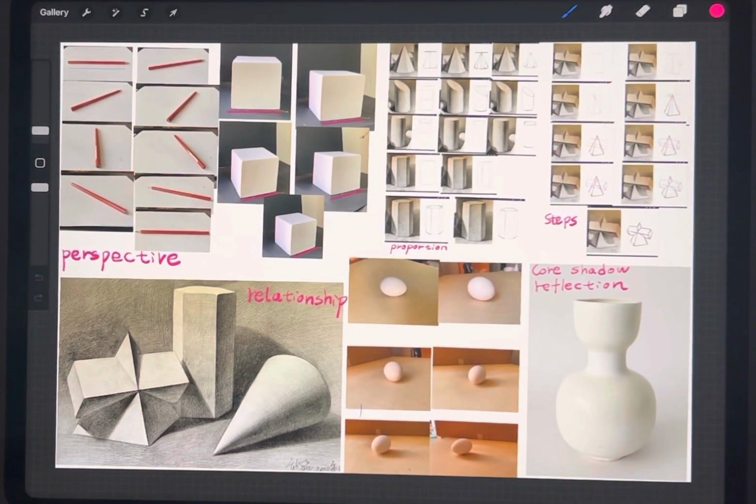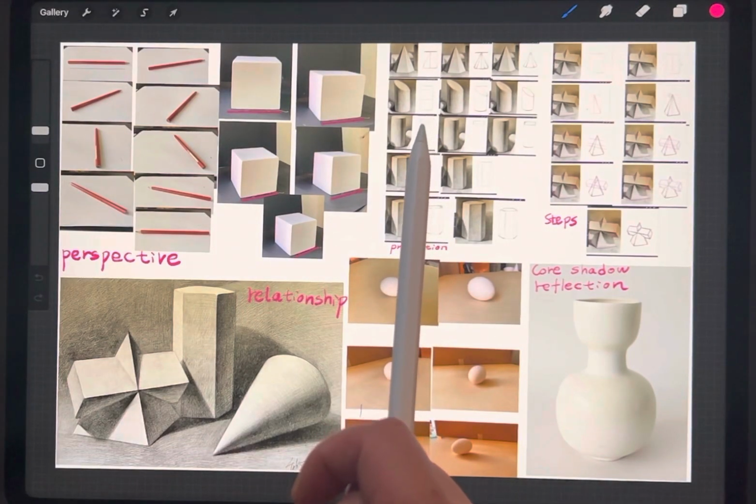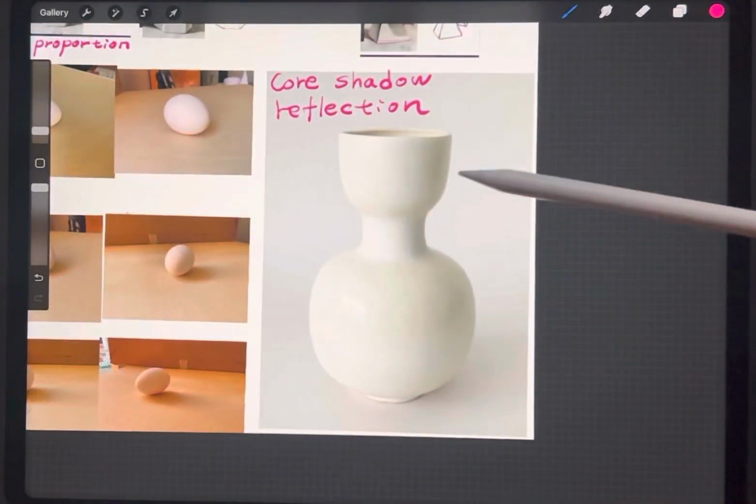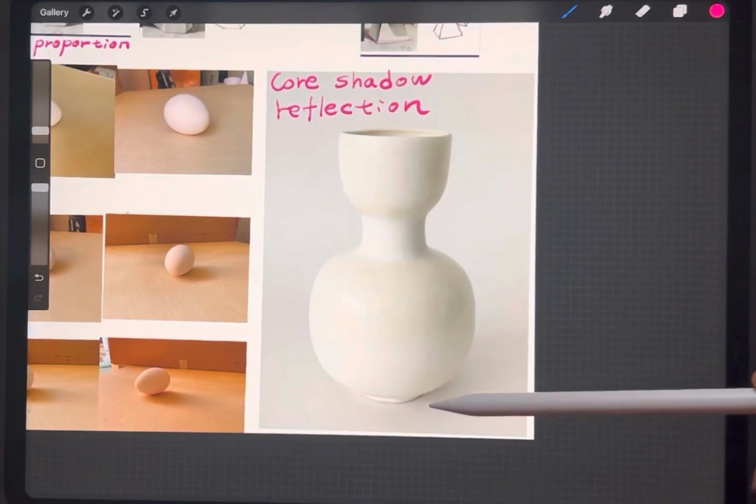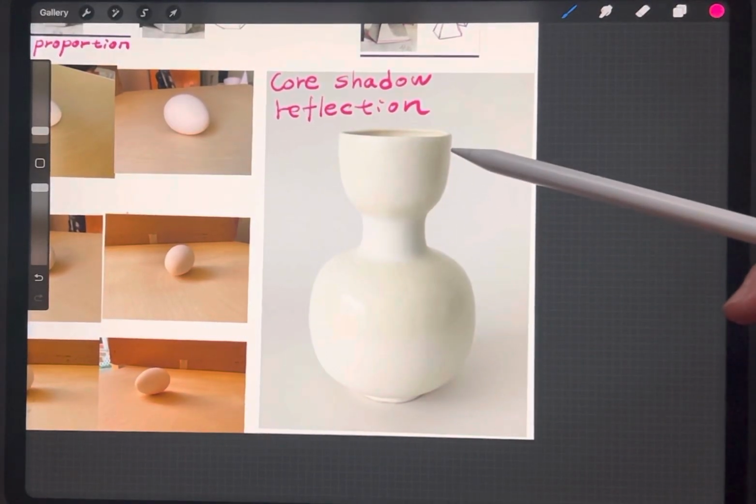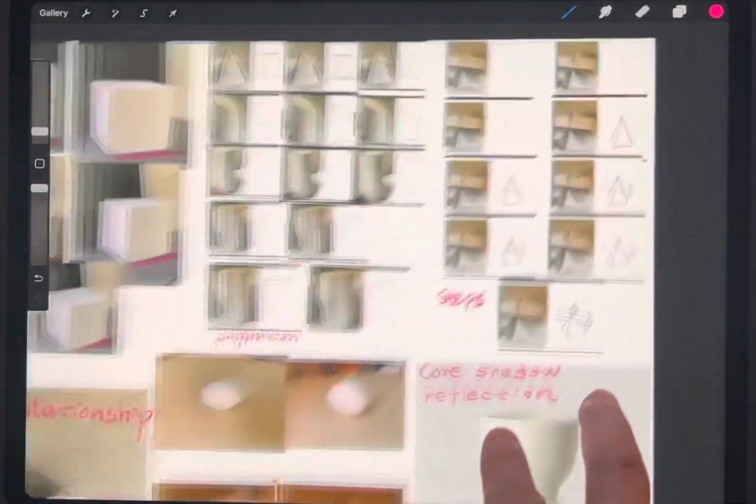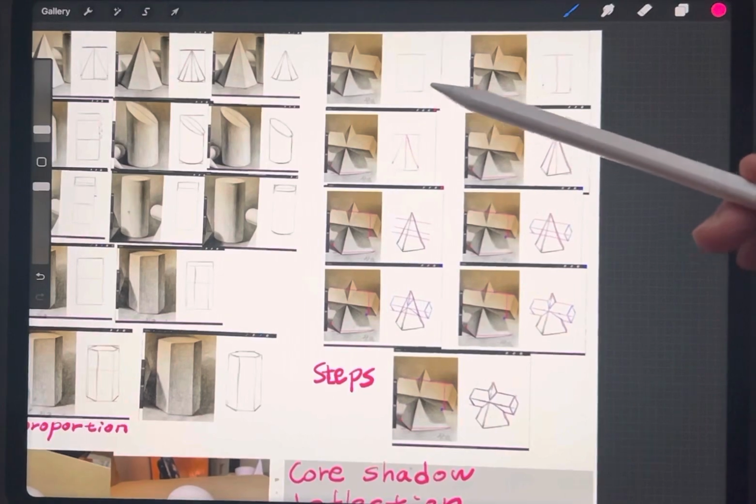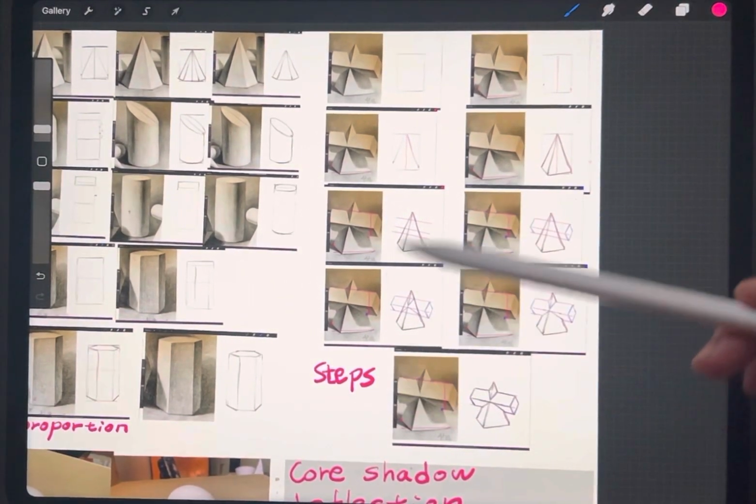Okay, what we have learned last semester is all here. Perspective, proportion, relationships between everything, foreshadow, reflection, and steps, like what steps to take you to finish this, right?